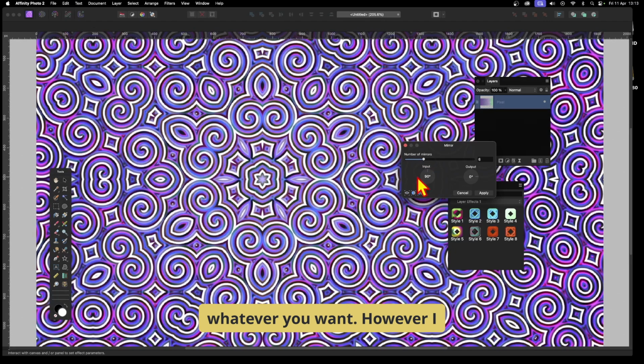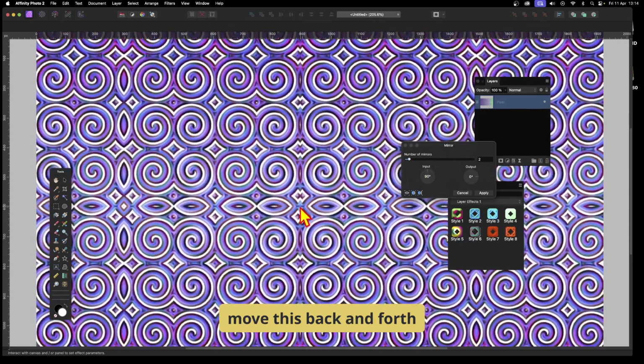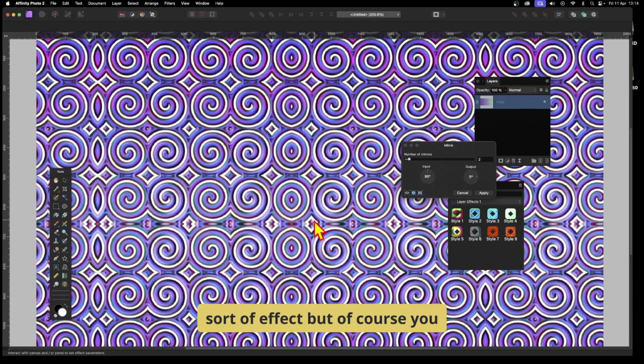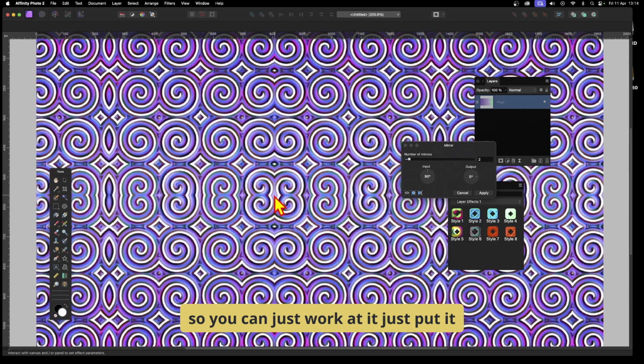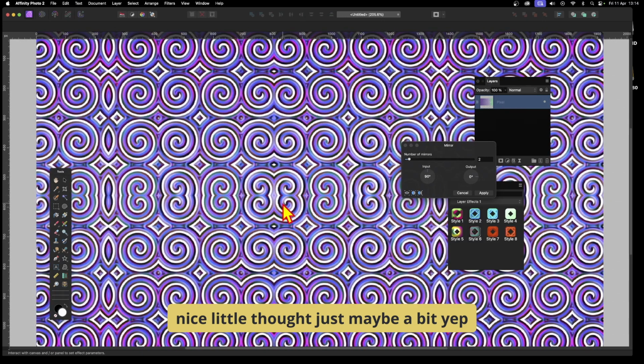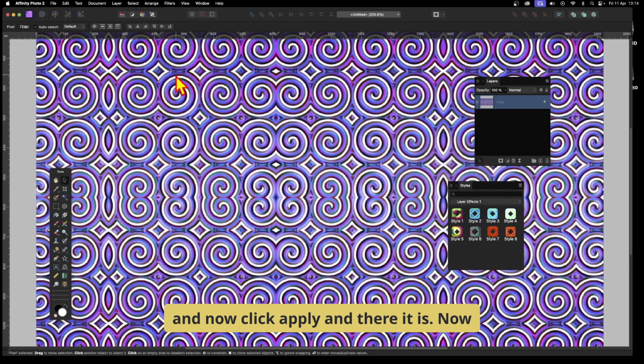However, I don't want 6, I want 2. So let's just put it back to 2. Often I move this back and forth until I'm happy with the design. So I don't want this sort of effect. But of course you might be happy with that. But I find it looks a bit odd when you're looking at these and suddenly you've got this sort of crunched effect. So you can just work at it, just put it like that. So I get nice little, maybe a bit, yep, something like that. That's what I want for that swirl design. And now click apply. And there it is.